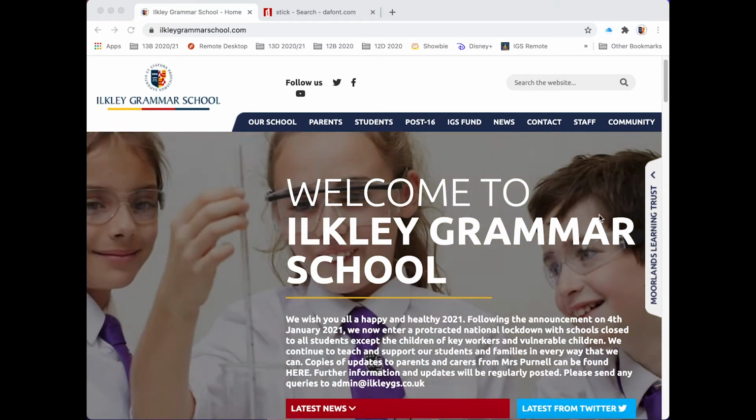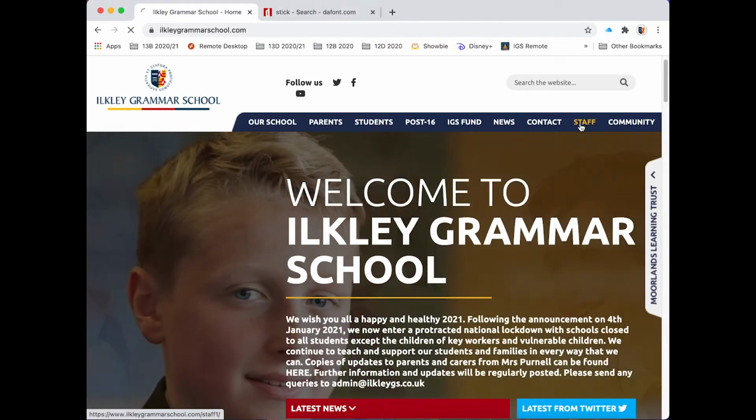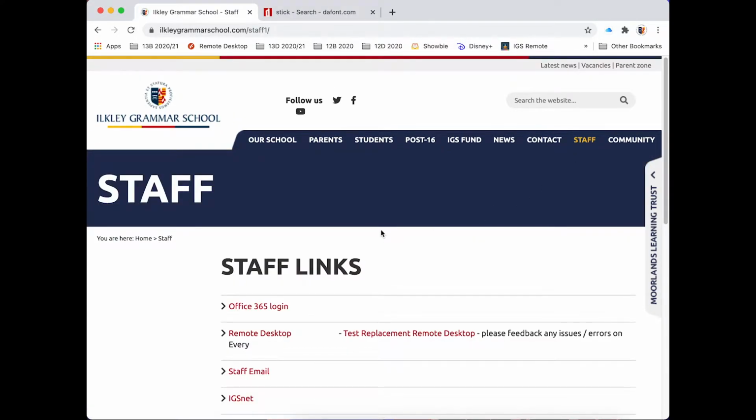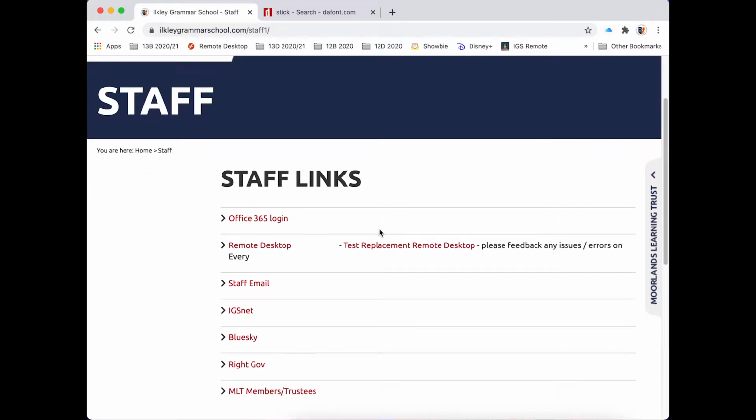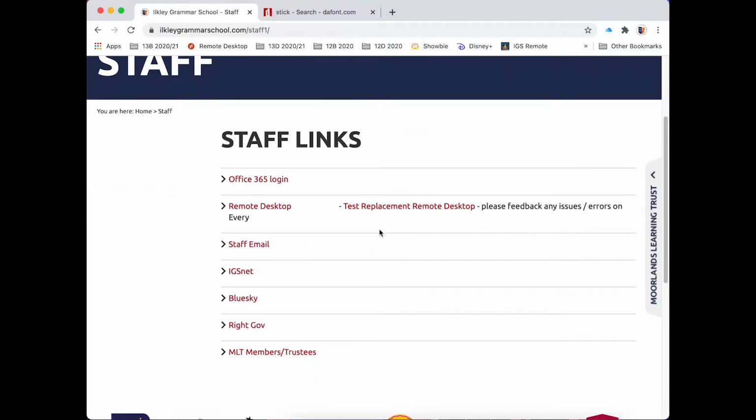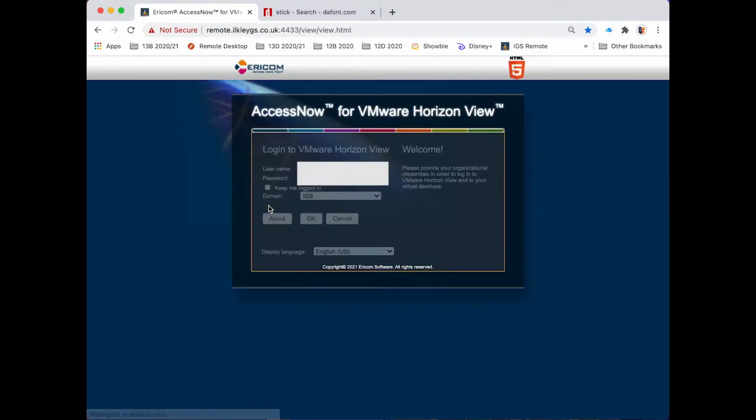When you're in the Ilkley Grammar School website, click on Staff, and you'll see that there are some links. These are usually for teachers, but we've made arrangements for you to be given the same access, so you can use these links. The one that I want you to access is the remote desktop, not the replacement remote desktop. So click on remote desktop and you'll get a screen that looks something like this.